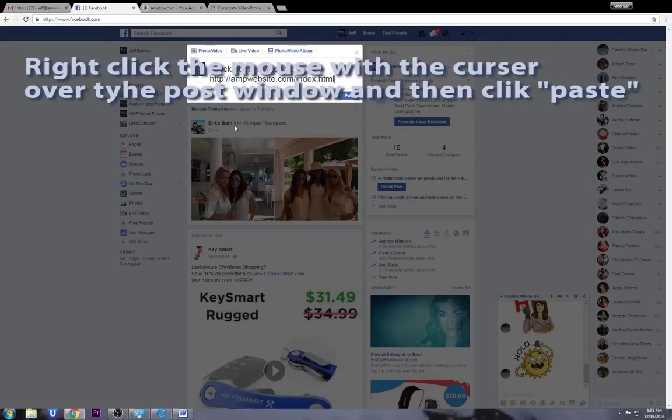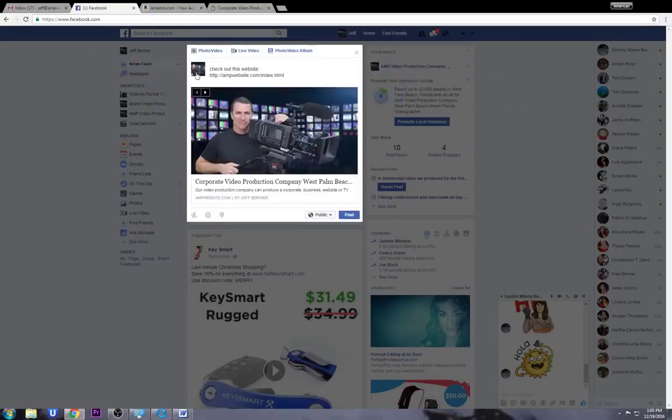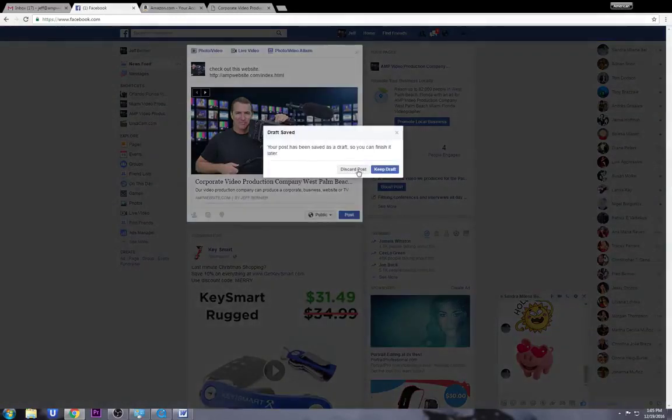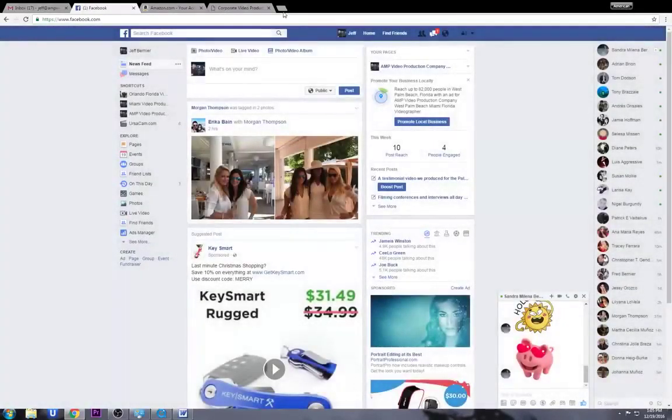I hit paste. There is the website. It even comes up with the picture on my website, the description of it. Now if I hit post, everybody's going to be able to see that. They'll be able to click on it and go right to my website. I'm going to say discard because we're not going to use it.